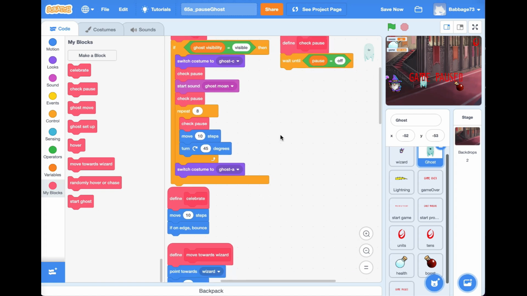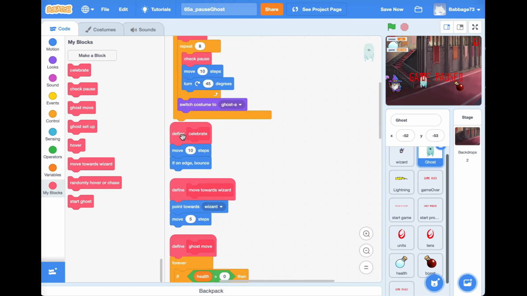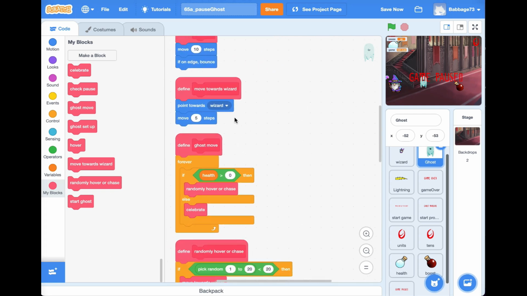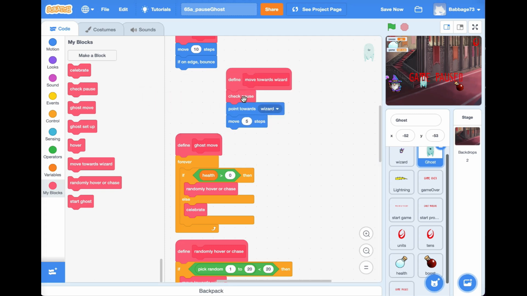And generally, this is the pattern that I'm looking for. I'm looking for things that take time. And when they take time, I want to put a check pause on them. So celebrate, I'm going to ignore, because that happens after the game is over, so we don't have to worry about that. Move towards the wizard. Point towards the wizard. Well, let's just stick a check pause in. So now it has to check pause. If it's not paused, then it can point towards the wizard and move 5 steps.